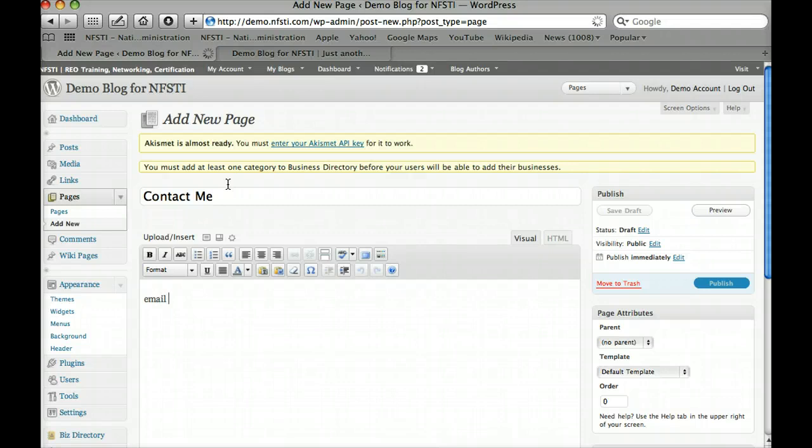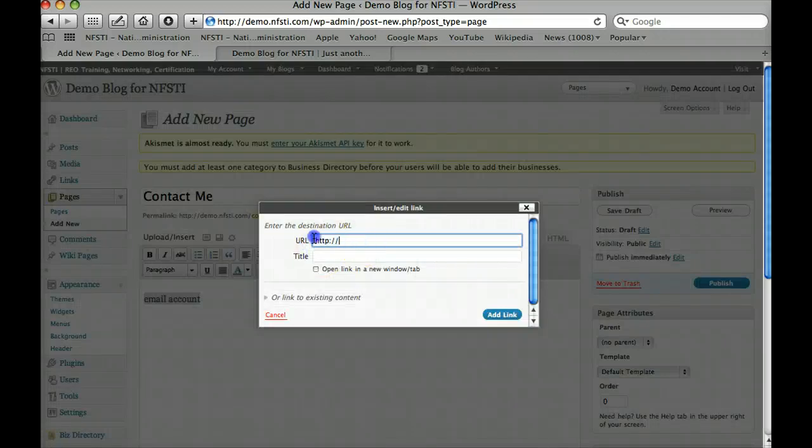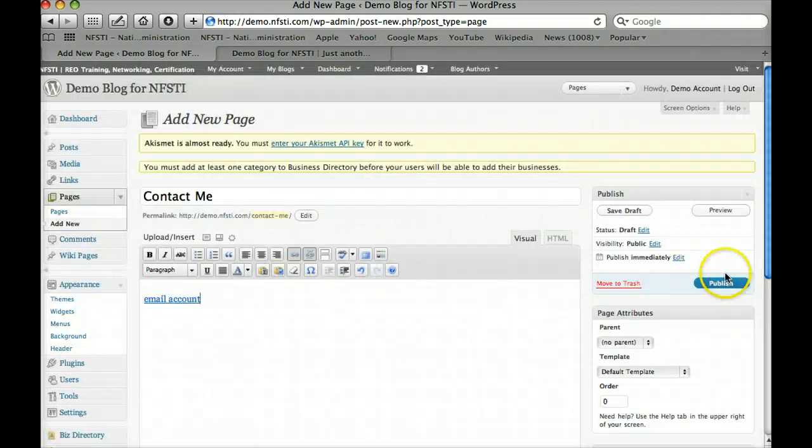And then put in your email account here. Alright, and we could simply make a hyperlink to that email account by clicking this little hyperlink button and changing this code over to say mailto, and then my email account. Oop, there we go. Add link, and there we go. And let's publish. It's as simple as that.